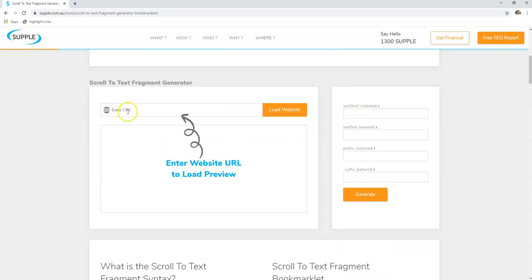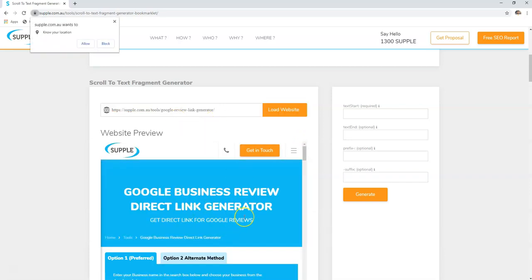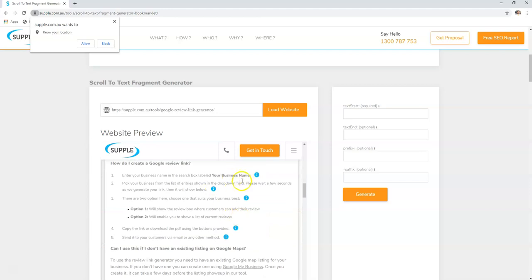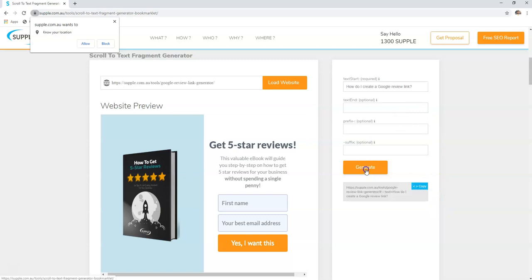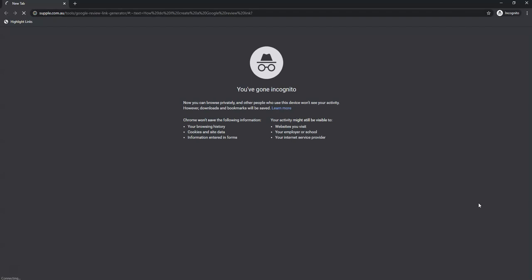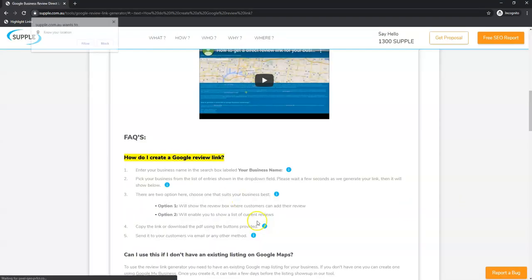To start, you'll put a URL where you want to create the special link in here and click on load website. And when you're on this web page, you highlight the section that you want to highlight. For example, if you want to highlight this section here which says how do I create a Google review link, you'll copy that and paste it into this field over here and click on generate. And you can copy this and open that in a new tab, and you'll see that it will highlight that section on the page.